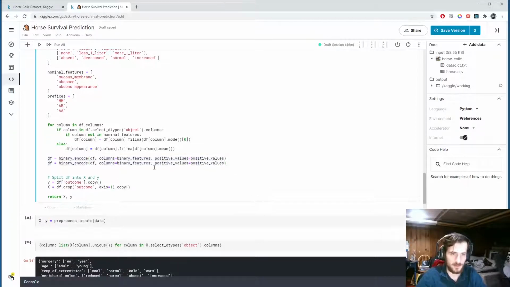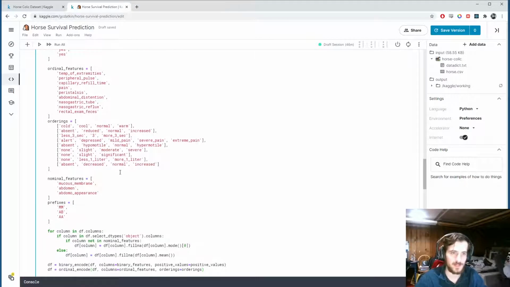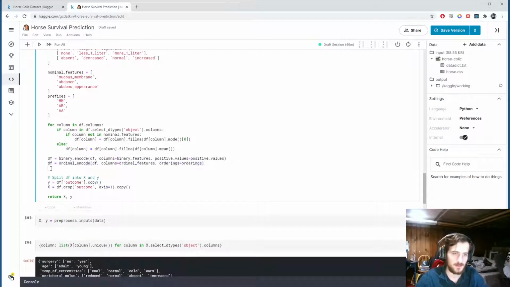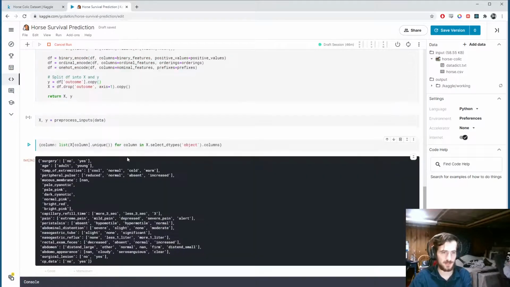Then, ordinal encoding. So ordinal encode. The columns here are going to be the ordinal features, and we don't have positive values, instead we have orderings, which are going to be given by orderings that we specify here. Then last, we have one-hot encoding on the nominal features, so make this nominal. And orderings we're not using, but we're going to have prefixes instead. Prefixes equals these prefixes.